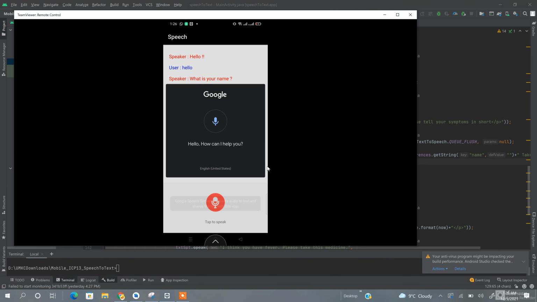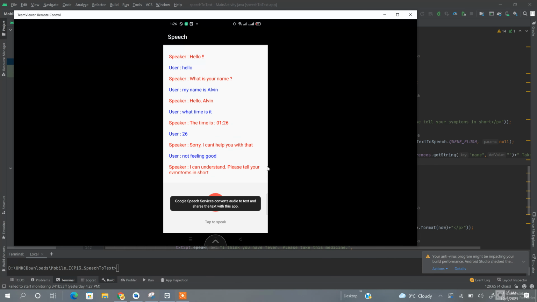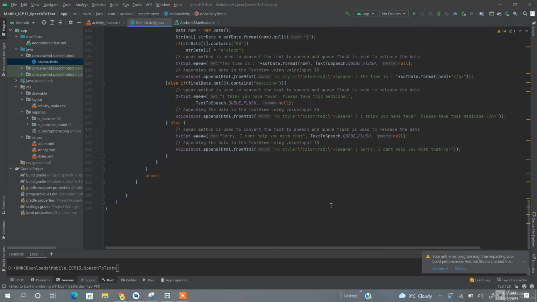I'm not feeling good. I can understand. Please tell your symptoms in short. These were some of the use cases, and this is my ICP. Thank you.